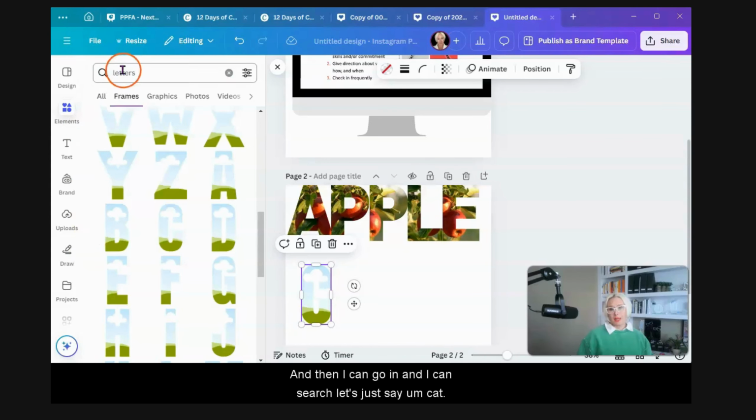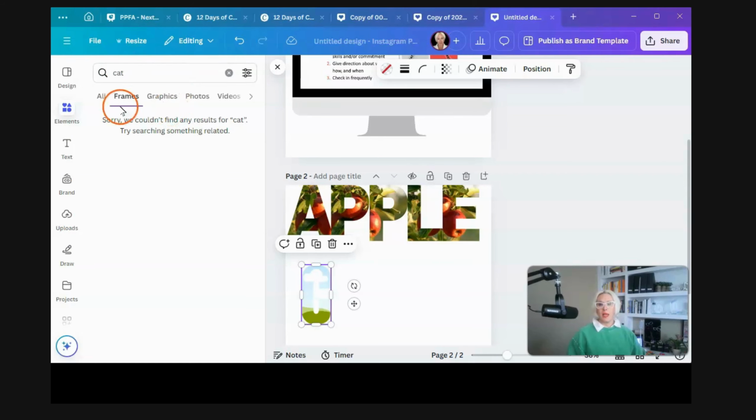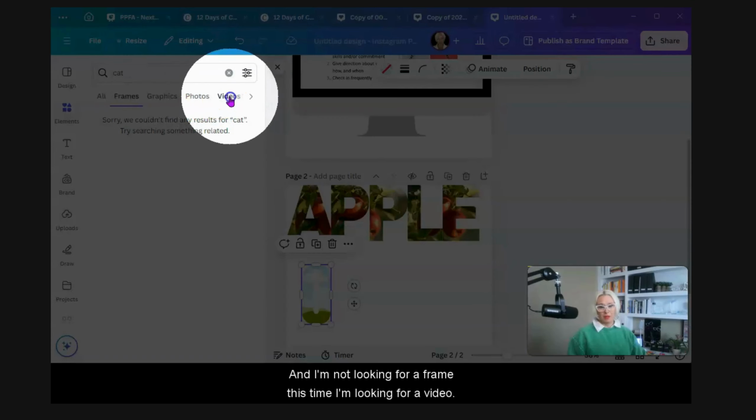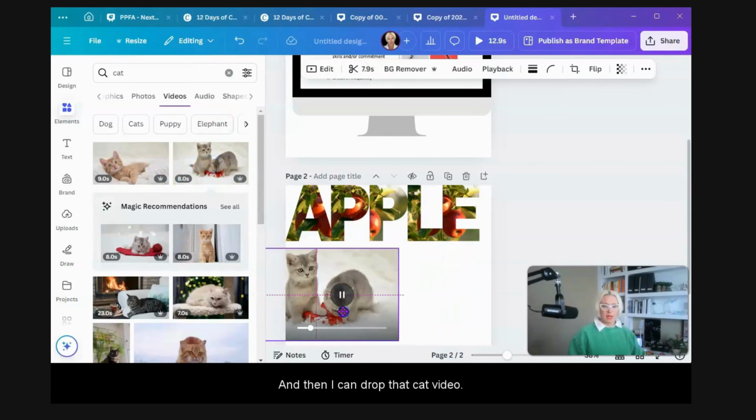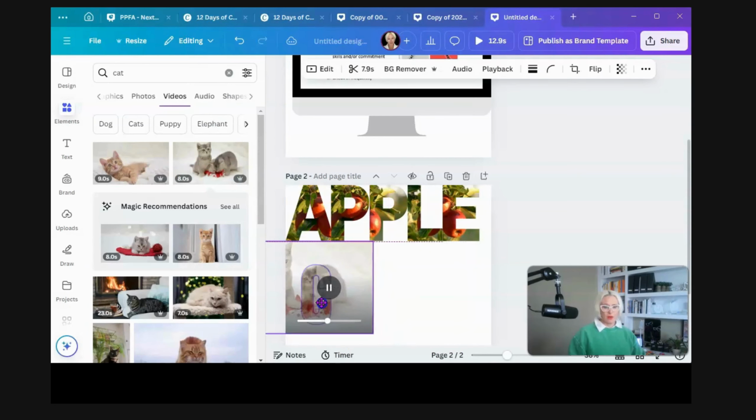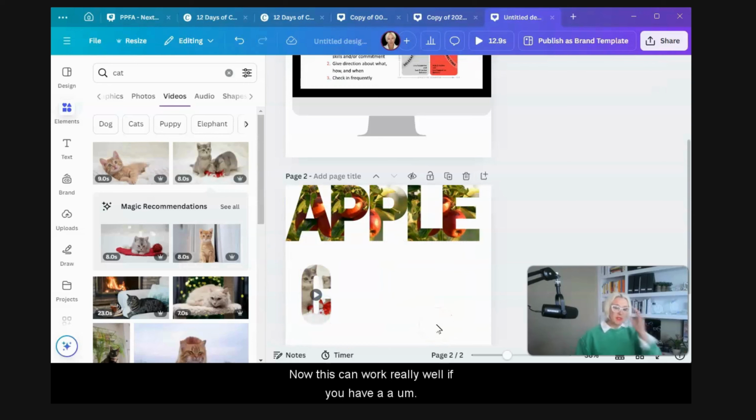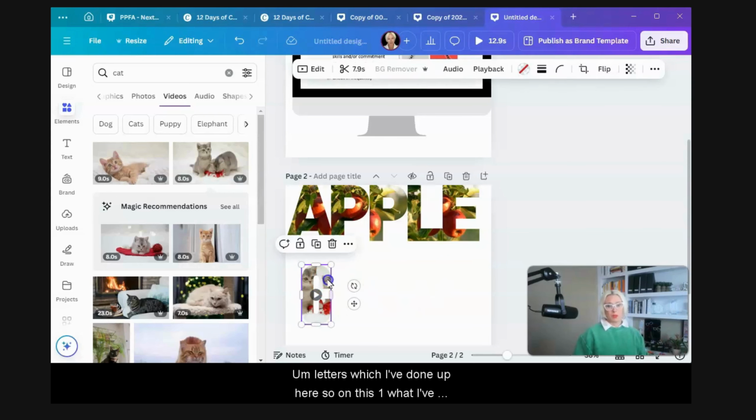And then I can go in and I can search, let's just say cat. And I'm not looking for a frame. This time I'm looking for a video. So let's find a cat video. And then I can drop that cat video into a frame. Now this can work really well if you have, let's say a cat video and I spell out the word cat, and then when I play it, it'll play the cats, and if I space them right, I can make it look like it's all one graphic filling my letters, which I've done up here.